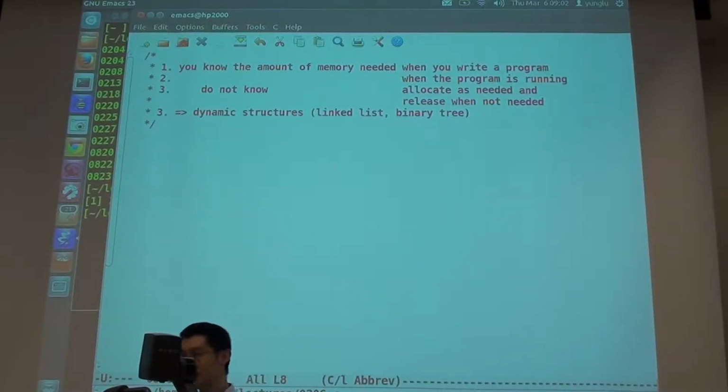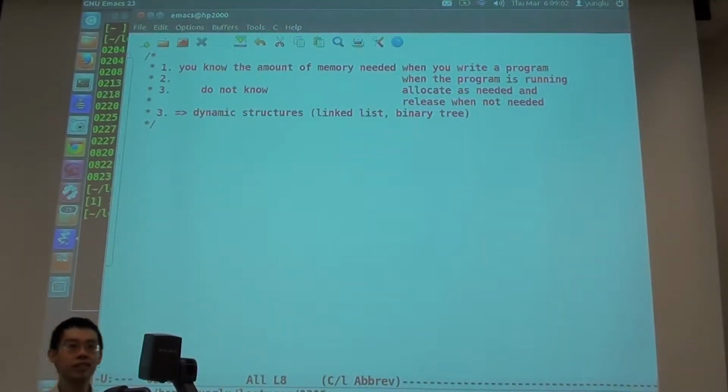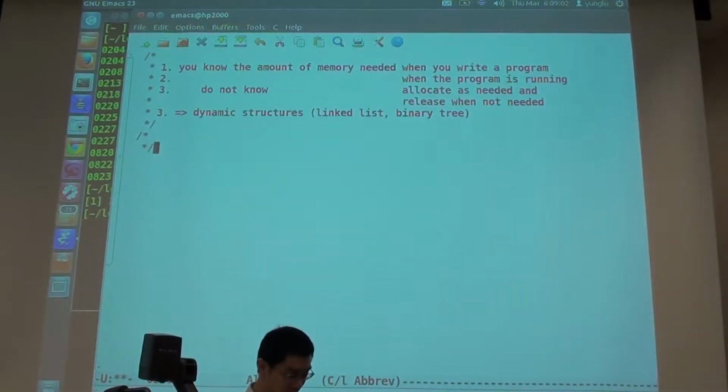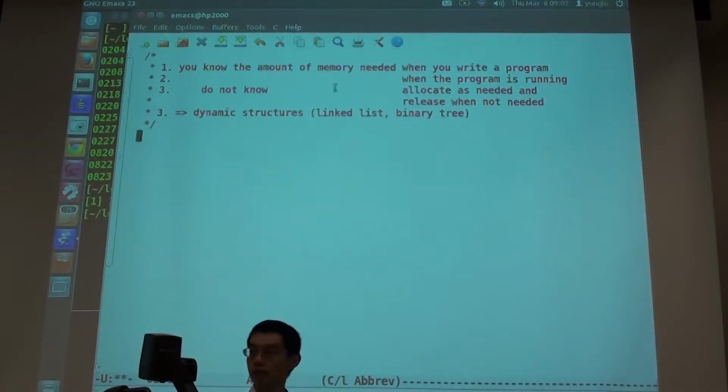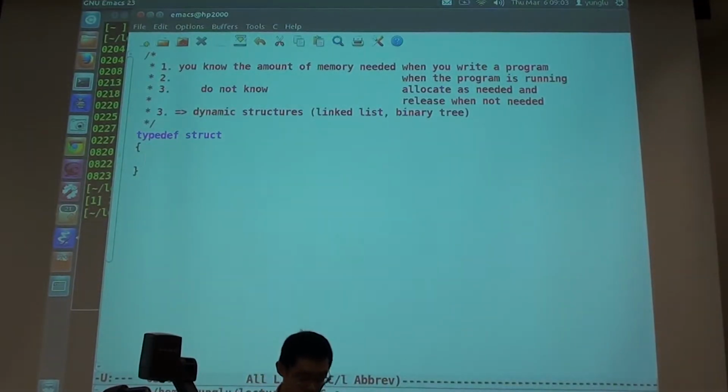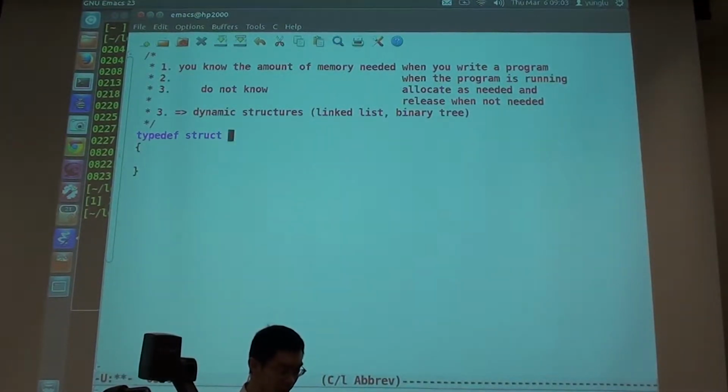So first, I need to understand the purpose. Then you understand what we are doing. Okay. Any questions about that? So how do you create linked list? You create linked list by first defining a type. You need to give a name. Let me just say L node. Okay, means open.